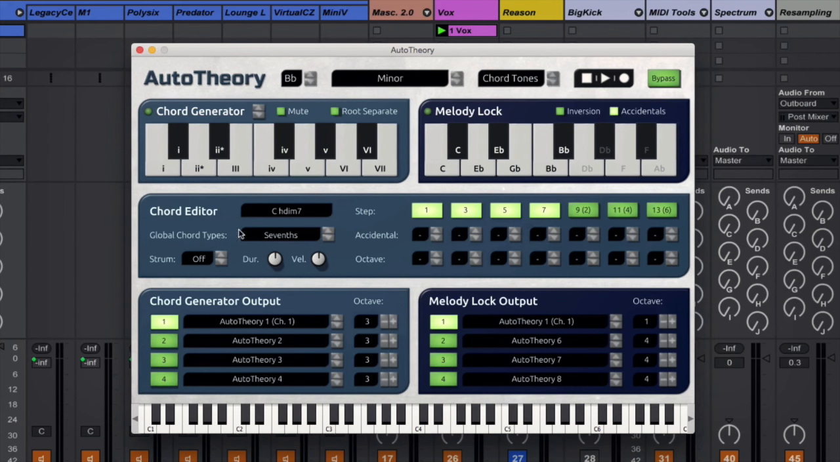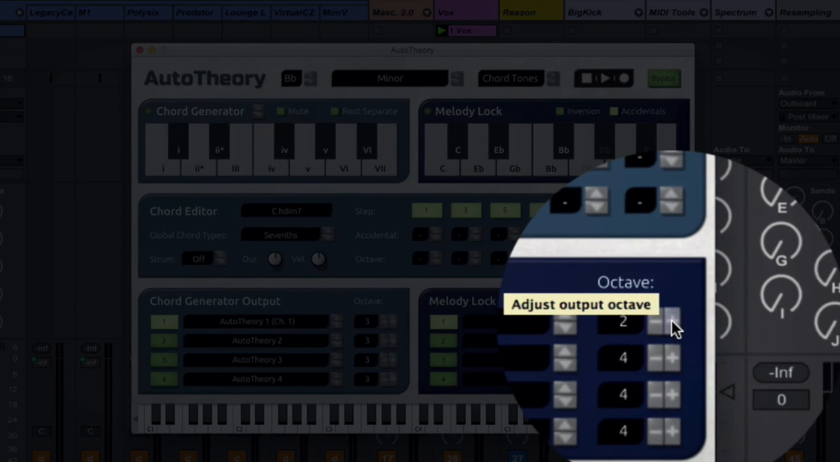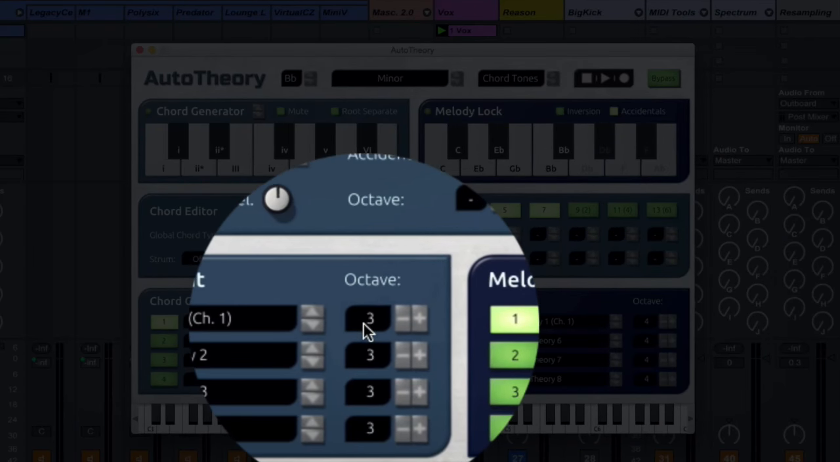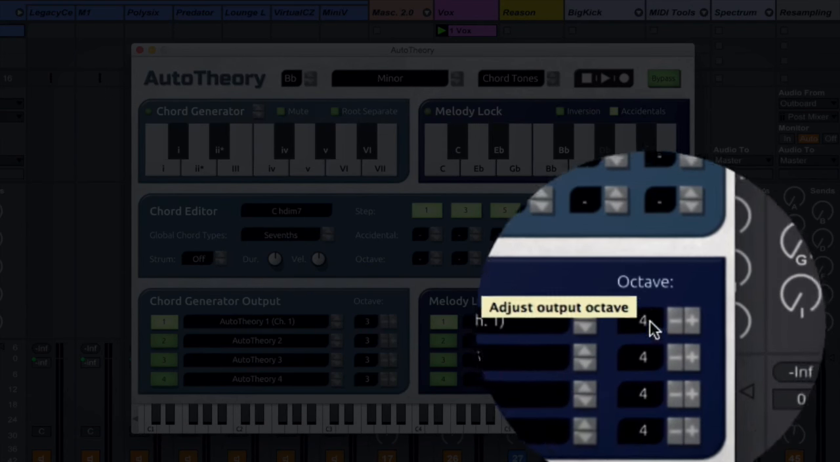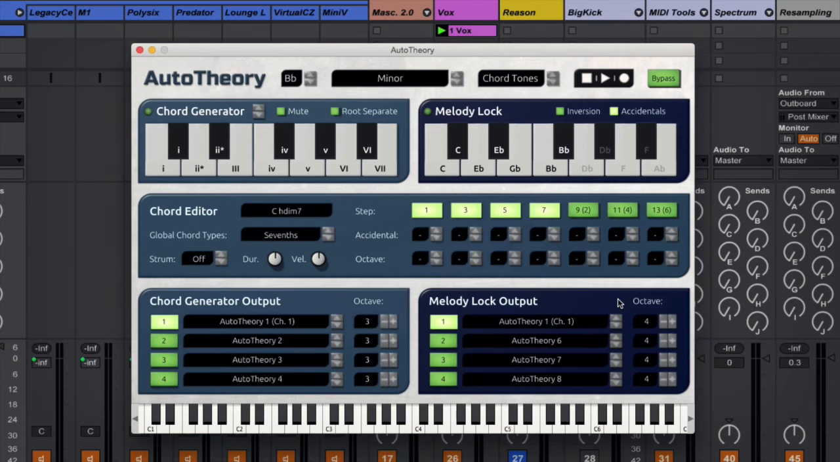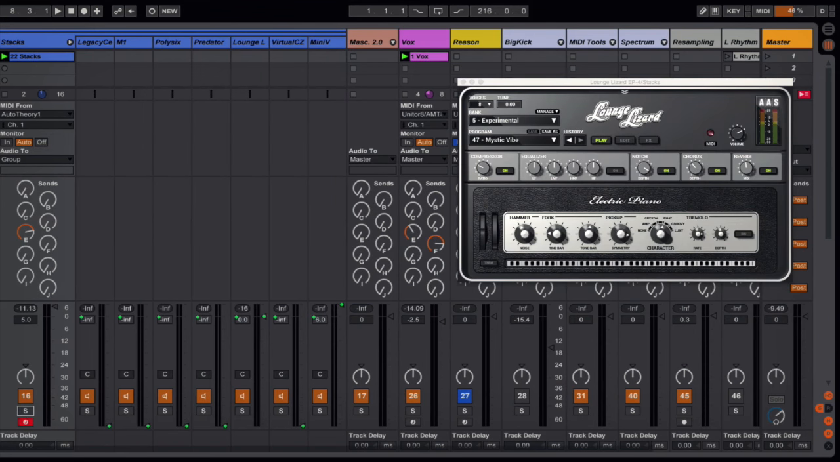One thing I want to mention, I've changed something here, is that by default, AutoTheory will play the upper half of the keyboard one octave higher than the lower half. So you'll notice that the lower half is here set to 3, and by default, the upper half is set to 4. So I'll play again, and you'll hear the difference. By doing that, what I've come up with is a nice little progression here that you can hear with both chords and melody running out of the Lounge Lizard.